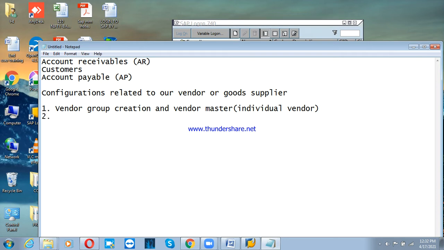What are the configurations we did in account receivable? It's quite opposite to account receivable. In account receivable we did sales. Here we need to do purchase invoices and purchase returns. Then we can create new terms of payment, or else we can use the terms of payment which we maintained for customer. So the same terms of payment we can use.